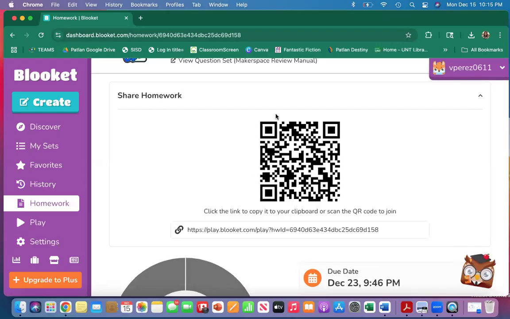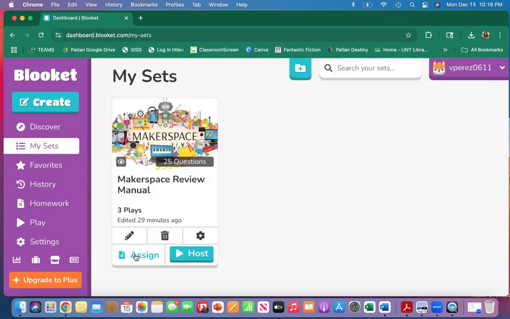Okay, so for my review, I'm using Blooket, and I created my set of questions, and then I saved it, and then from there, I was able to generate a URL to share with students, and I assigned it. So I'm gonna go to my homework tab and then copy that URL and get started.